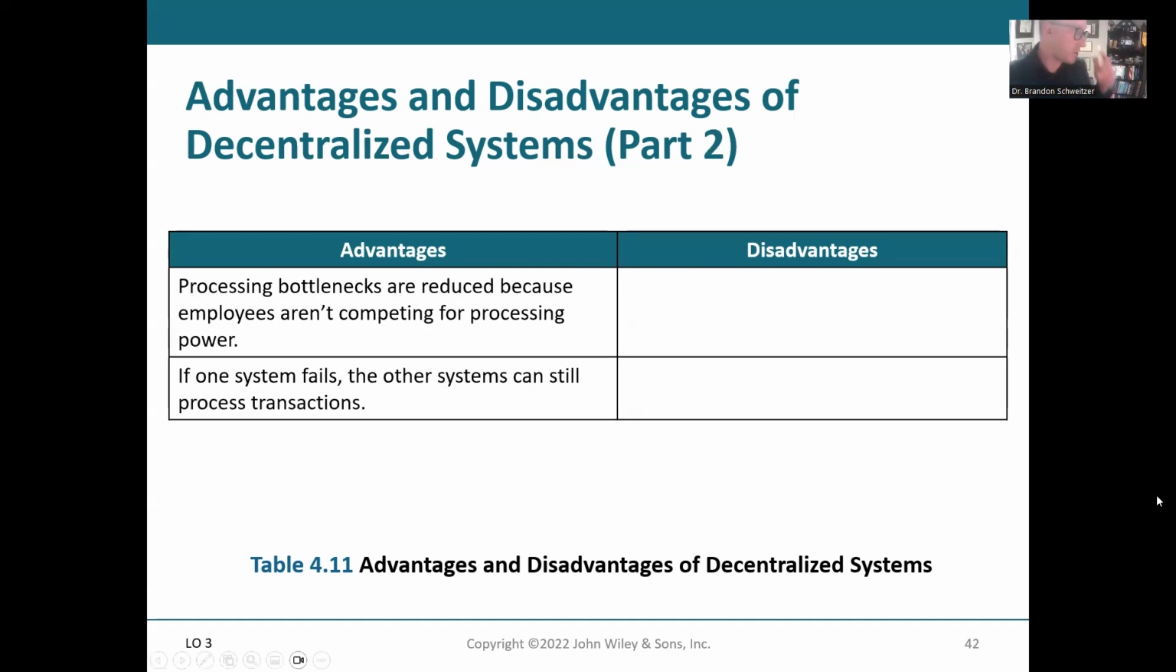A few more advantages of it. Reduced bottlenecks, so there's a lot less processing time. And as I had mentioned, if one part of the system goes down, the rest of it can still operate.